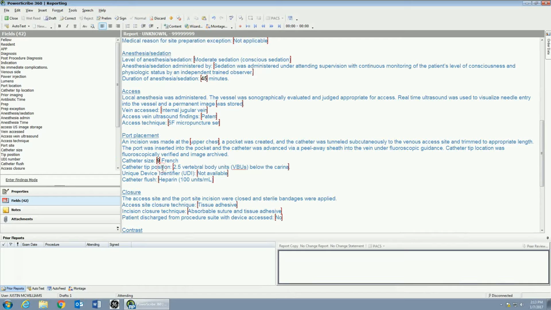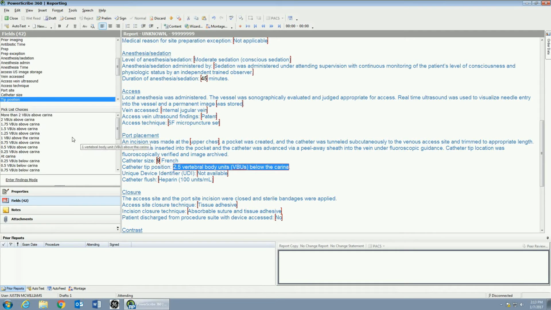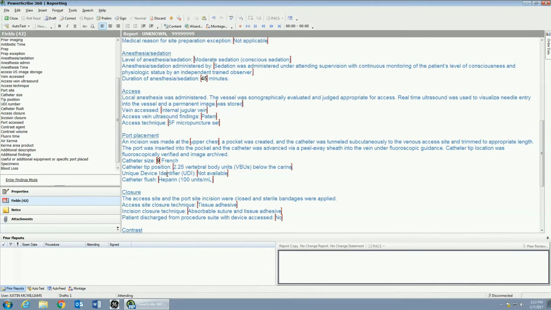Catheter tip position is defaulted at 2.5 VBUs below the carina, but there's a wide selection available so that any position on the frontal radiograph or spot film that you take at the conclusion of the case, you can just double click to enter that. Those are at quarter vertebral body unit intervals.